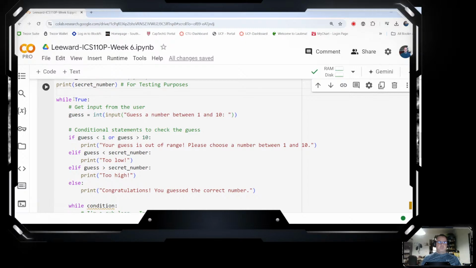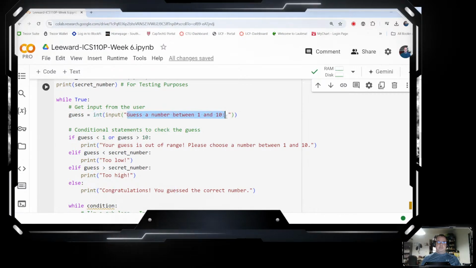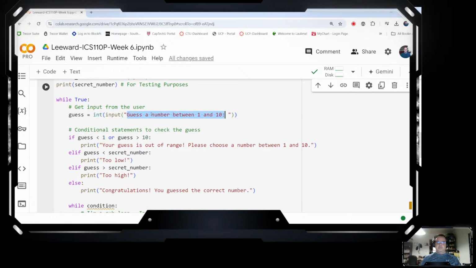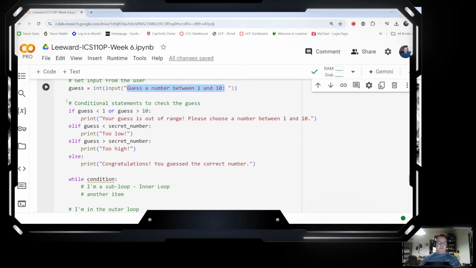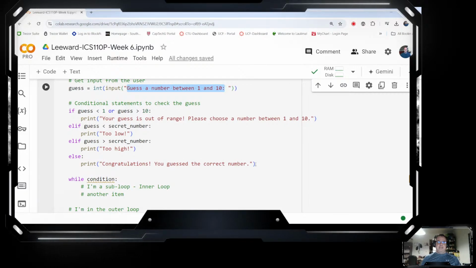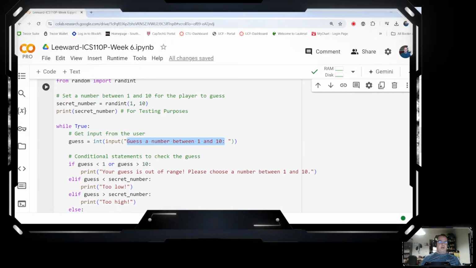While true, get input from the user, guess. We're going to turn it into an integer, and it'll be between 1 and 10. After that, we're going to do our guesses. It's going to keep looping. Congratulations, you got it. Since we said while true, we need some way to exit the program. Otherwise, it's going to loop forever.